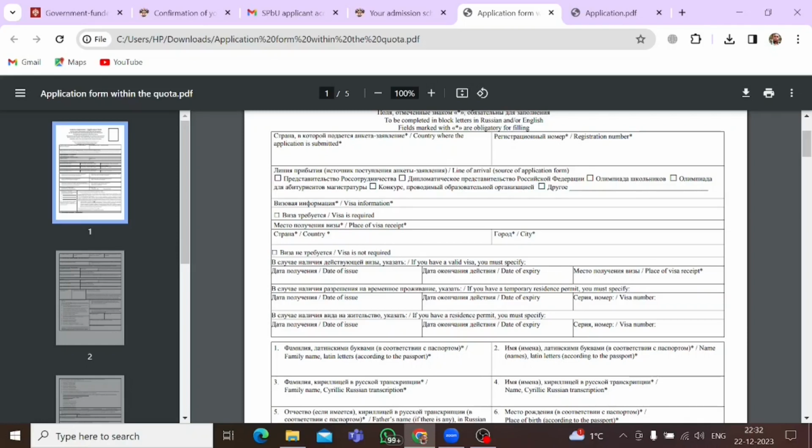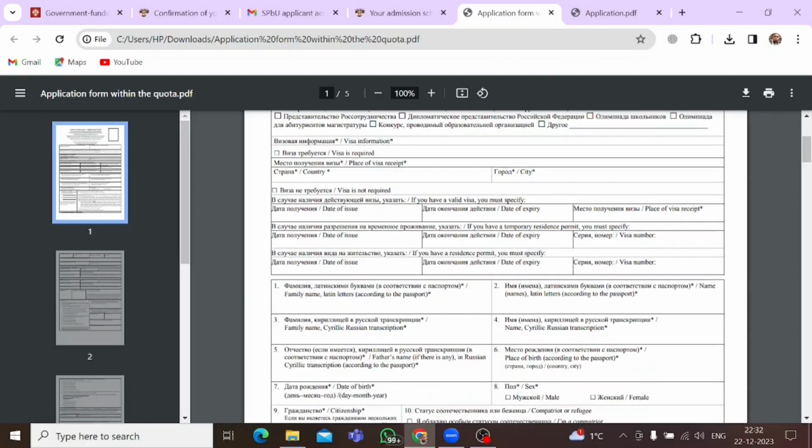For example, if you're planning to travel anytime soon, the country where you're going should be the country you put here. That is the country or the place where you will apply for your visa. You put the name of the country here, and the city. For example, if you're in Cameroon, the city is going to be Yaoundé because the Russian embassy is found in Yaoundé.